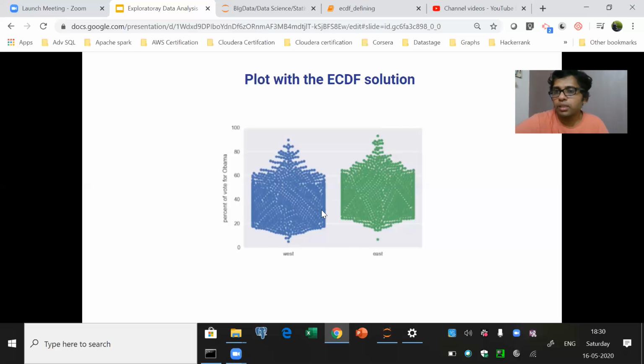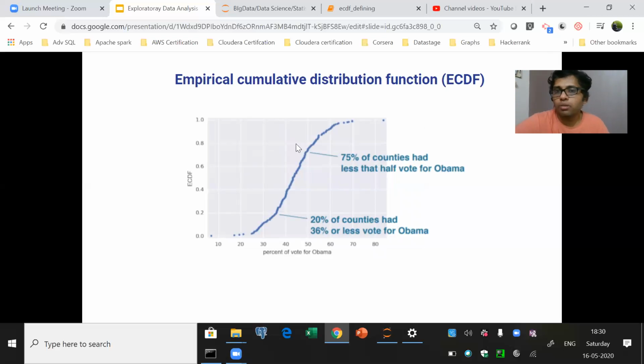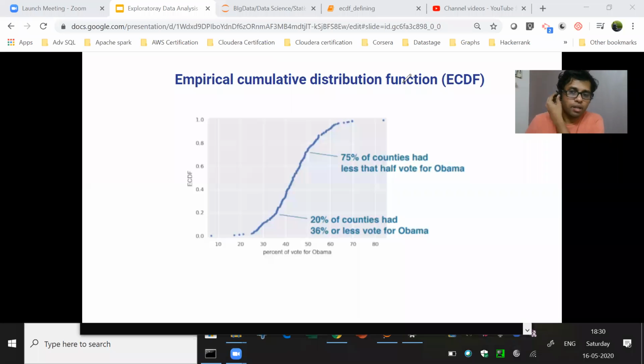So in this situation, a very popular tool is called the empirical cumulative distribution function, wherein you are trying to show, cumulatively, how much percentage of data exists for a particular value. So if you look at this, you can say that 20% of the counties, that is 0 to 0.2, is 20%. 20% have 36% or less vote for Obama.